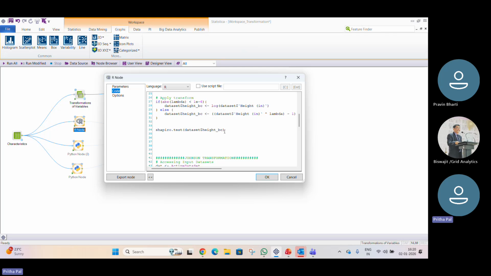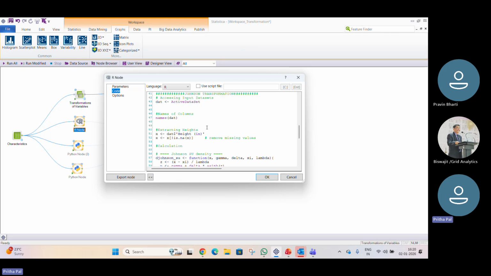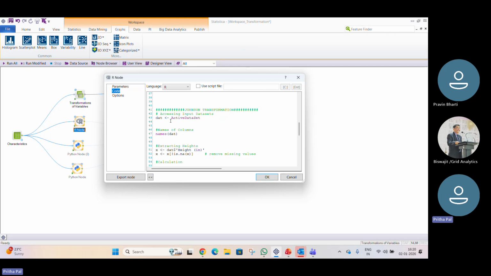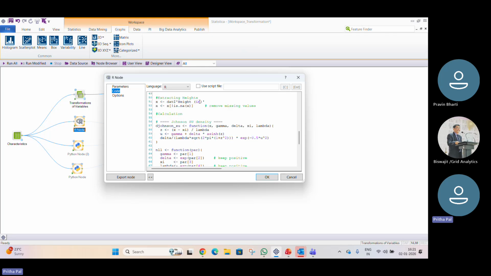Next we will be checking whether, after applying the Box-Cox transformation, the new variable is normal or not through shapiro.test. Again, in the same node, I will be checking the Johnson transformation also. In the same way, uploading the dataset, checking the exact names of the columns. Next, extraction of the height column from the dataset, and the next command is for checking whether there are any missing values or not.